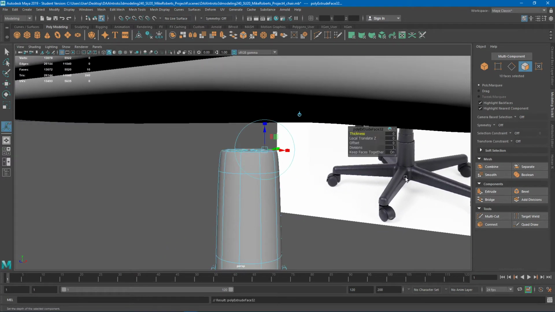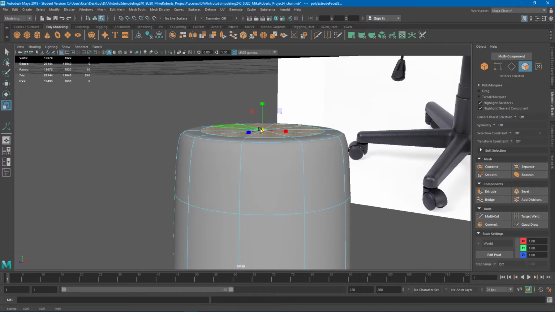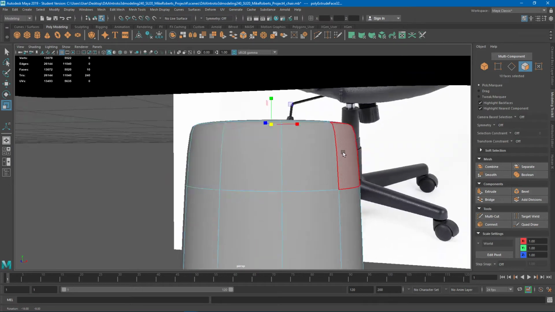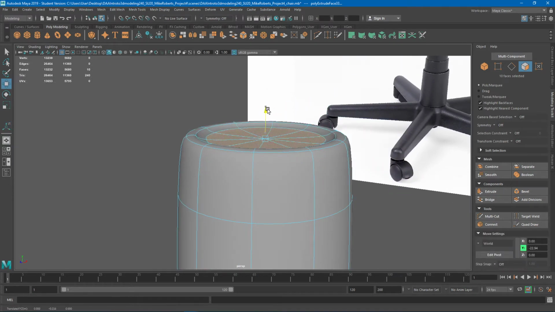And now what we'll do is we'll do another extrusion. R for scale to scale it in a little bit to create that lip there. And we'll extrude down again. W for move it down. Extrude again, W for move it down. And then extrude again. This time W for moving it up, right? We're grabbing that green arrow, the Y-axis, to move it straight up. And we'll extrude W for move it one more time.